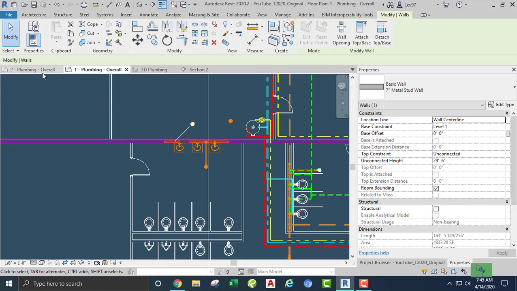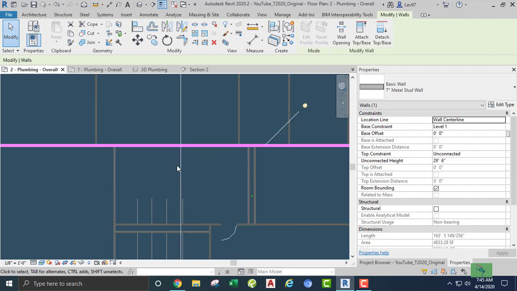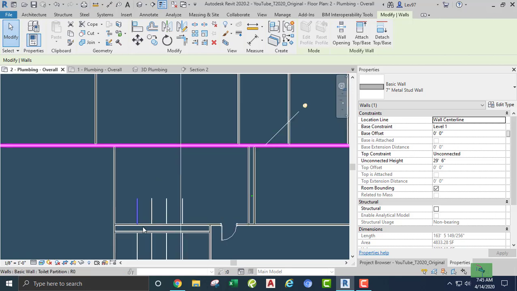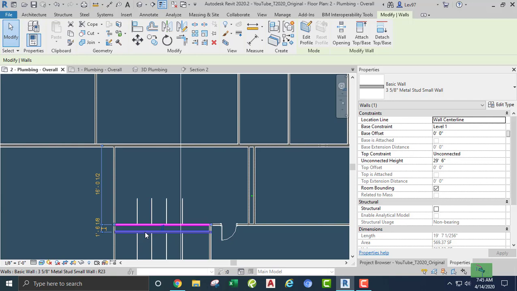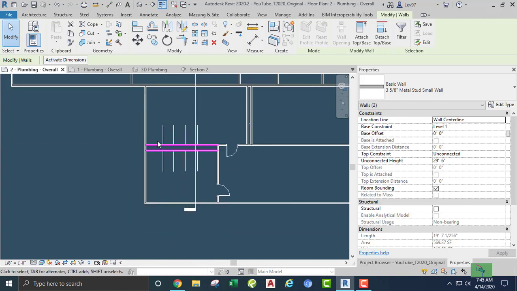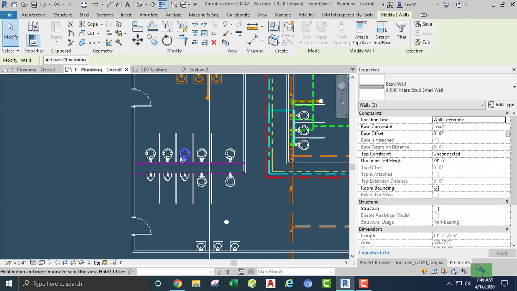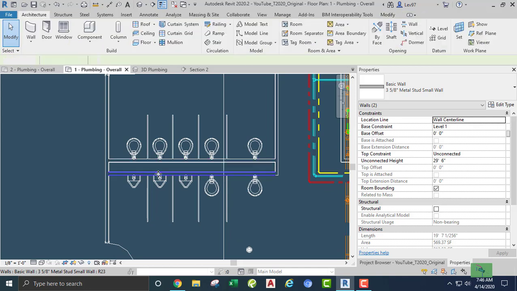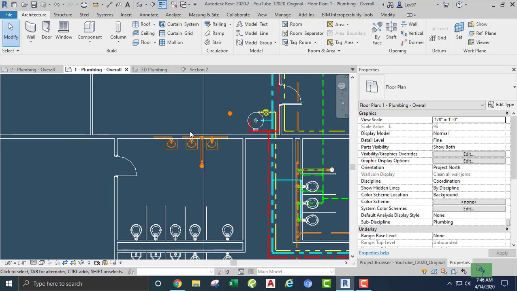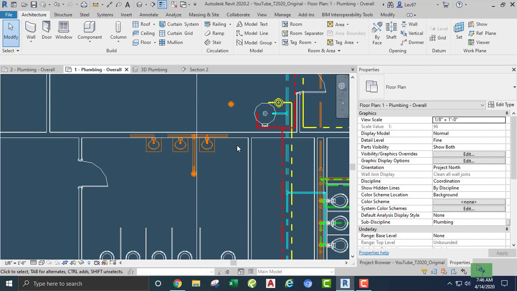So I should go into the second floor. It should be highlighted, right? Okay. And this wall should be highlighted, because I think that these walls are also continuous. They should be. These walls may not be continuous, but I know these should be. Let's go back to the first floor. Okay, so these are continuous. Okay, so yeah, make sure that you don't lose your host when you copy.